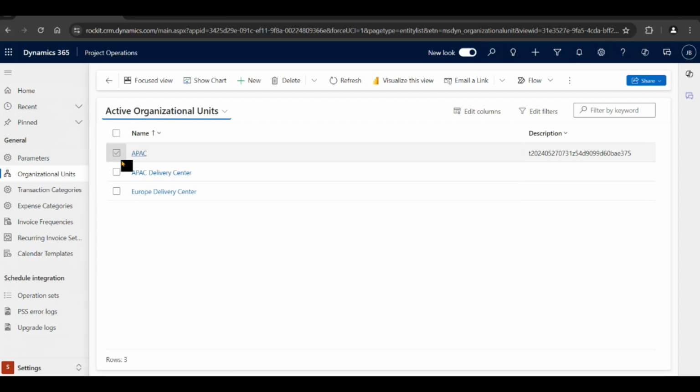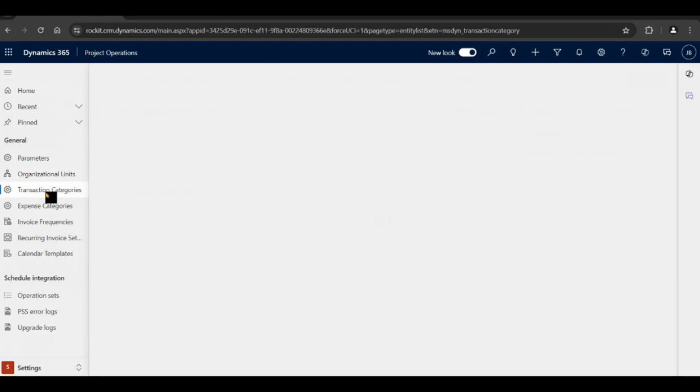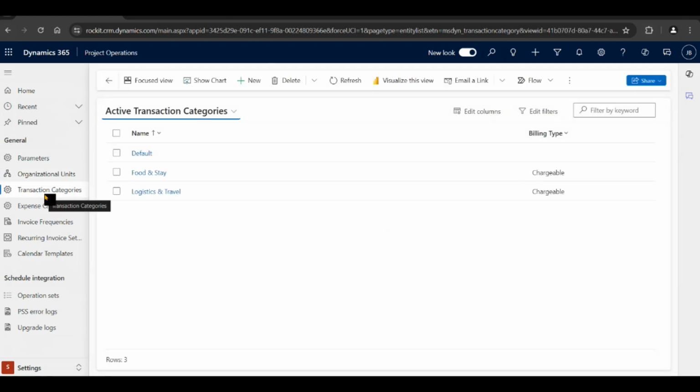So that is how the organizational units are built. Then transaction categories: whenever there is a transaction you want to book in the project, maybe for food and stay or logistics and travel, you can book them here. So expense categories, for example, are related to these transaction categories.